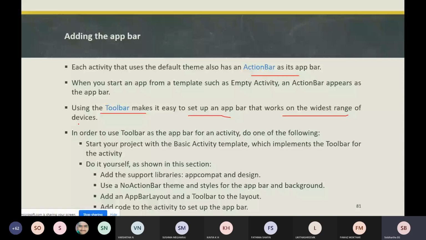So in order to use the toolbar as an app bar for any particular activity, we need to do one of the following steps. The first one is, we need to start our project with the basic activity template, where this particular template implements the toolbar for the activity. As soon as we create our project with the basic activity template, it implements the toolbar. This is the first thing. Next, we need to do it ourselves. What are all the things we need to do?